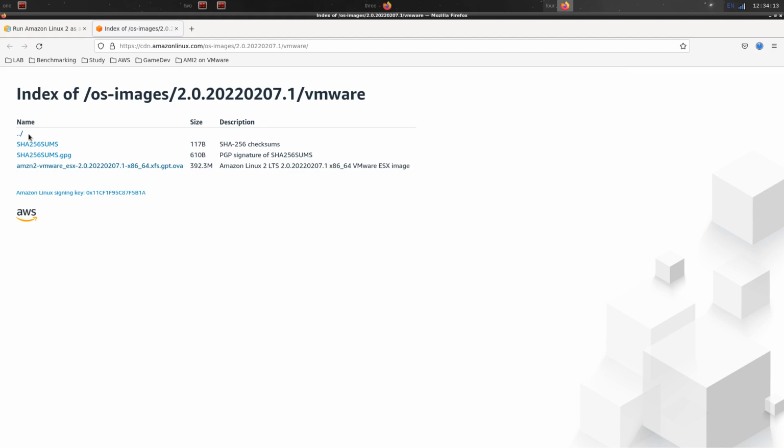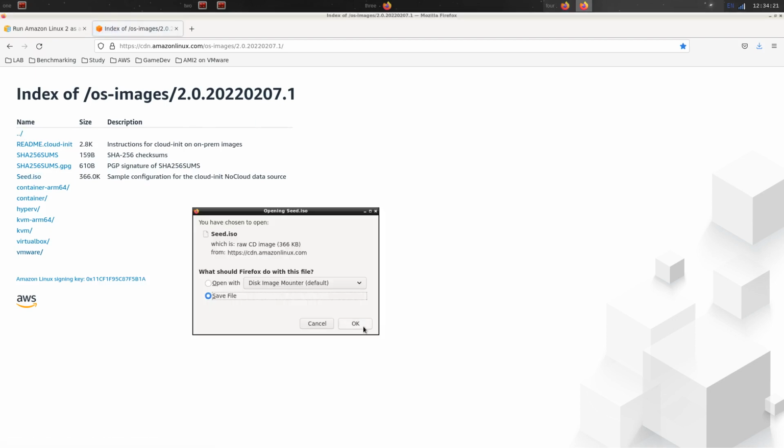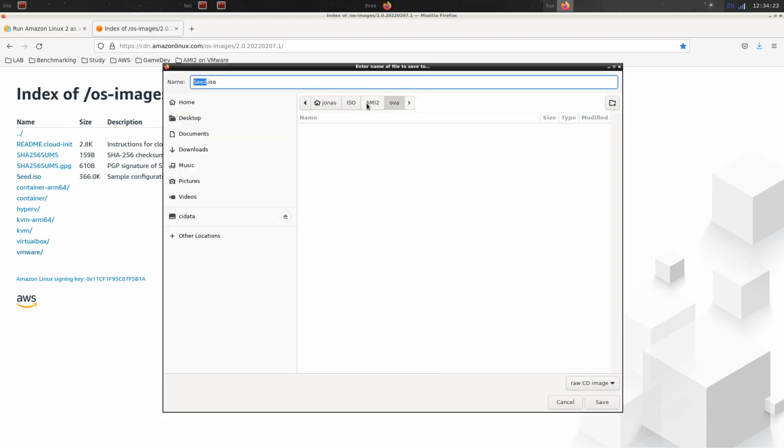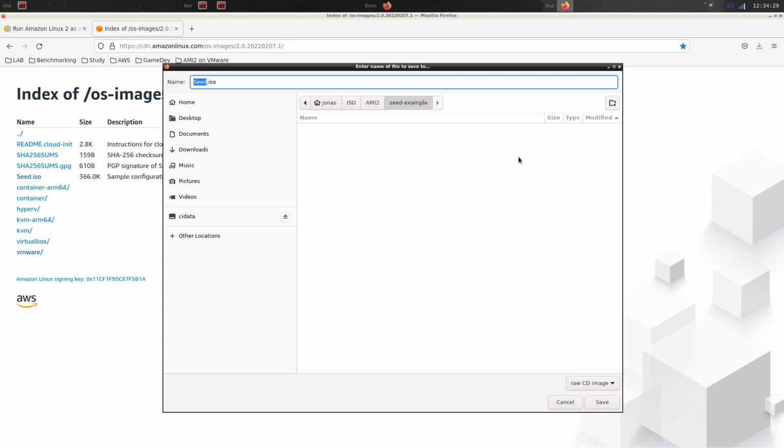So if we do that, we'll see that there's a variety of more files in there, among which are the seed.iso file, which is a sample. So let's just download that and have a look at this sample and see how they've done it there. Maybe we can copy a few of the settings out there for our own setup.